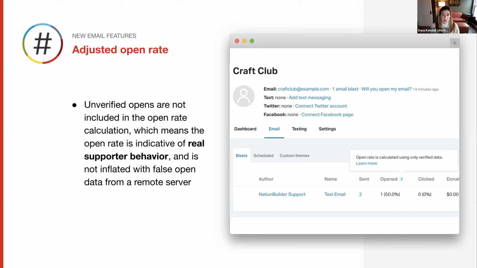We wanted to make sure that the data that customers were seeing is accurate and representative. I know I'm really beating a dead horse on this, but it factored very heavily into how we built out these features. We wanted to make sure that the data you're seeing is a real representation of how people are engaging with your email.